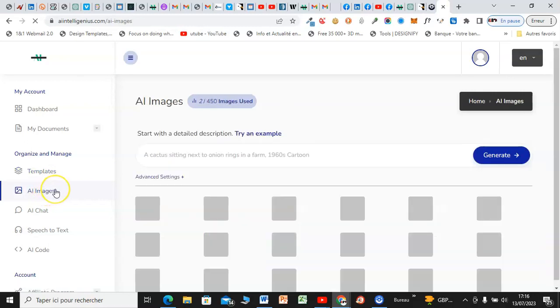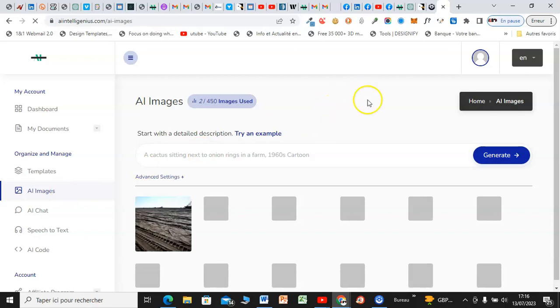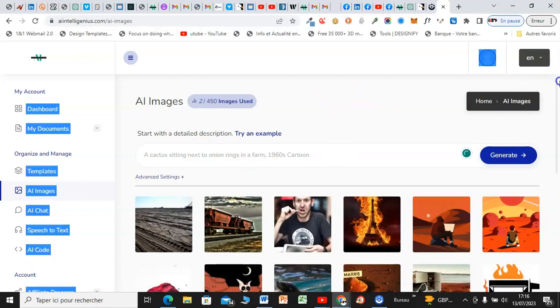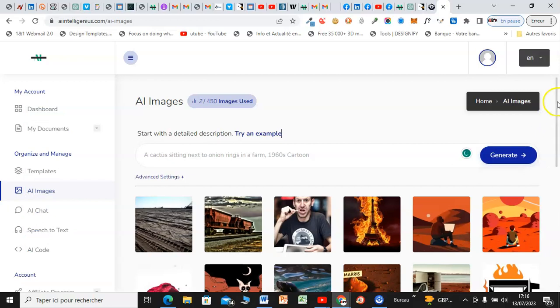Here is the section of AI image. All you need to do, folks, is just come here, into the AI image section. What we're gonna do right now is generate an image, just to show you how the system works. Let me generate an image. Let's make a pizza truck on fire. Pizza truck on fire.